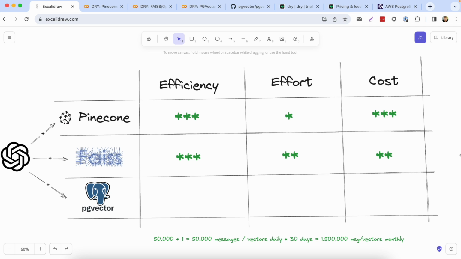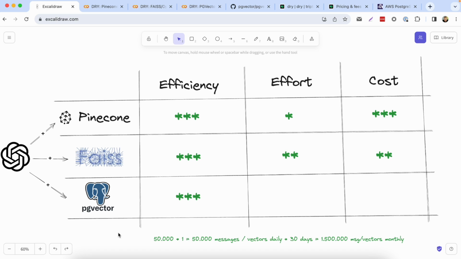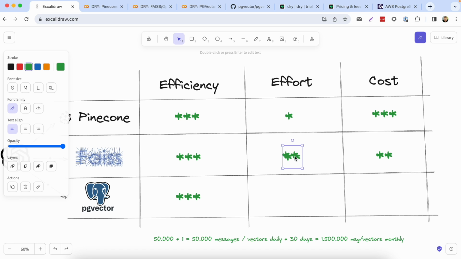So let's look at our comparison. In case of pgvector, speaking about efficiency, I would also give 3 stars to pgvector. In context of this project, it seems to be doing what it needs to. And for a more detailed comparison, probably a separate video would be needed. Speaking about effort, the integration is more complex than in case of Pinecone. However, if you're familiar with SQL queries, then it should not be much more complex. It's something between 1 and 2 stars, let it be 2.